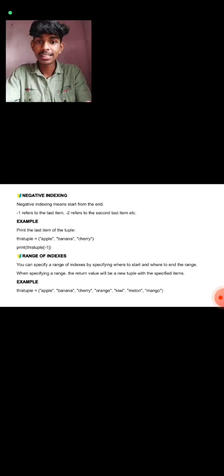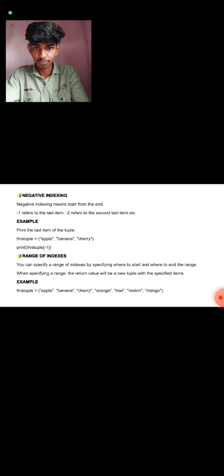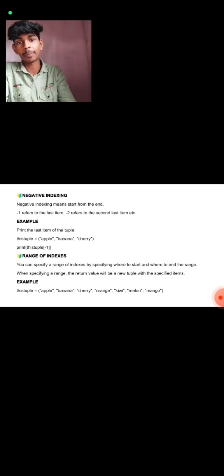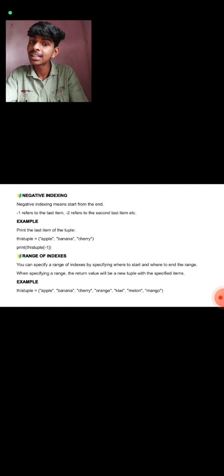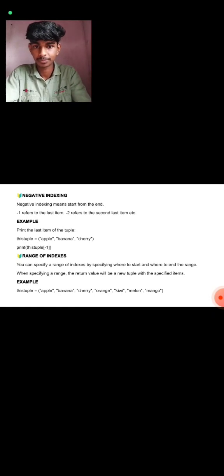Here is the example. This tuple contains the values apple, banana, cherry. If we print this tuple of -1, the output will be cherry because -1 refers to the last index in negative indexing.